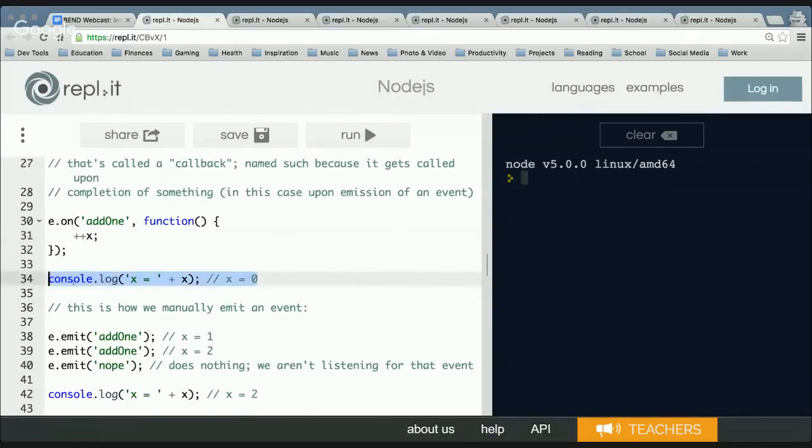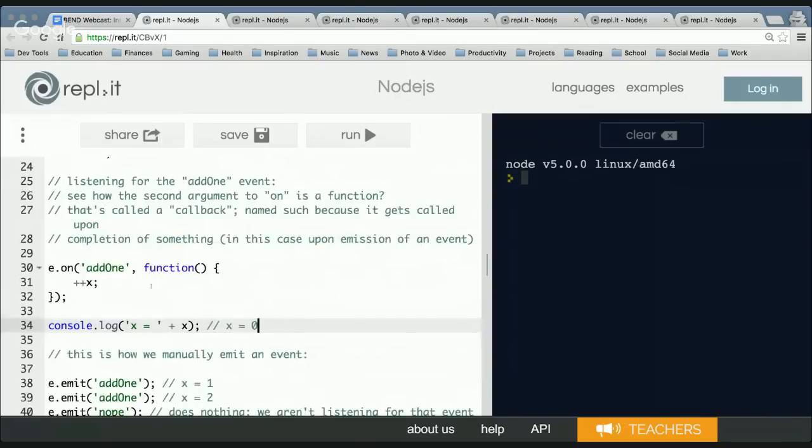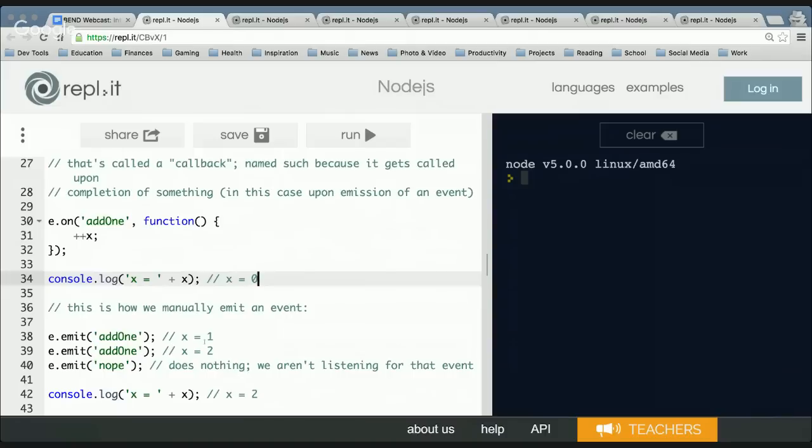So right now, were I to print out the value of x at this point in the code, it's still 0. So I'm going to emit the add1 event twice. And because we set up this listener, x is going to get incremented twice. And then I'm going to also emit this event that I called nope. And nothing's going to happen just because we haven't set up a listener to respond to it. So were I to log x at this point, I would get 2.